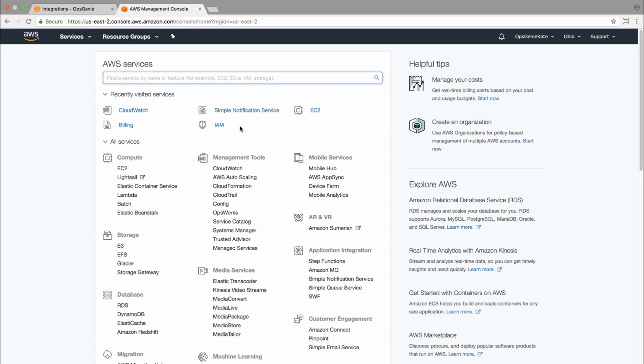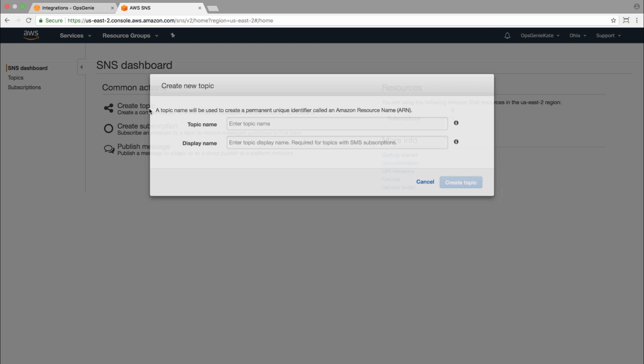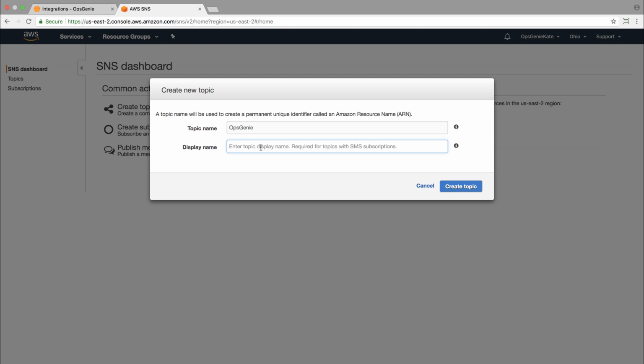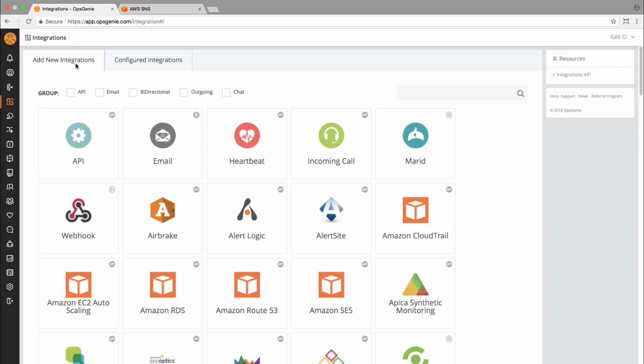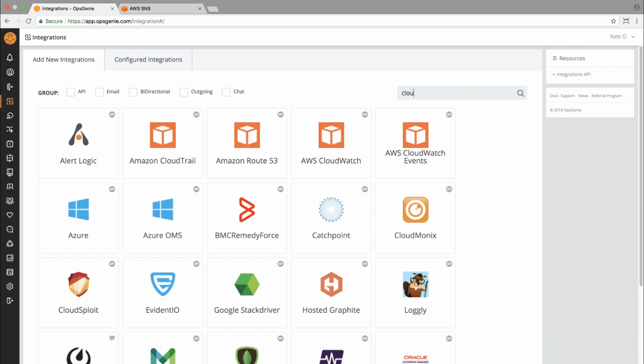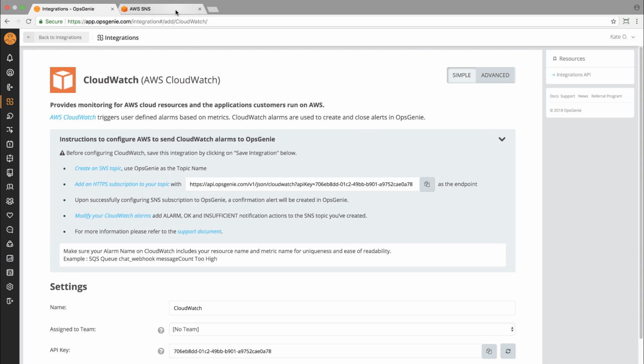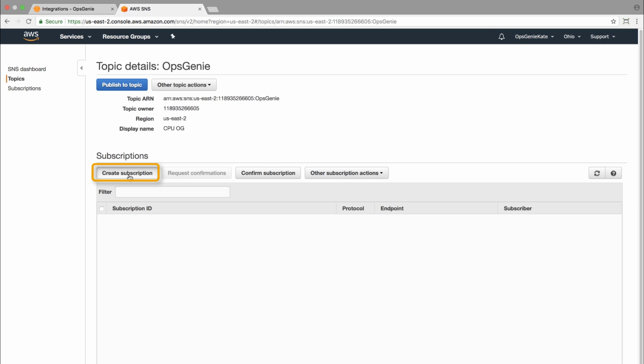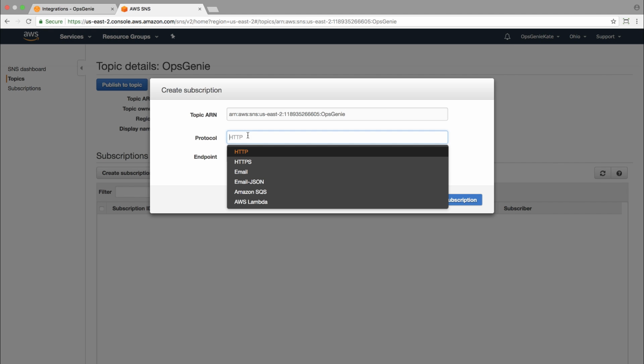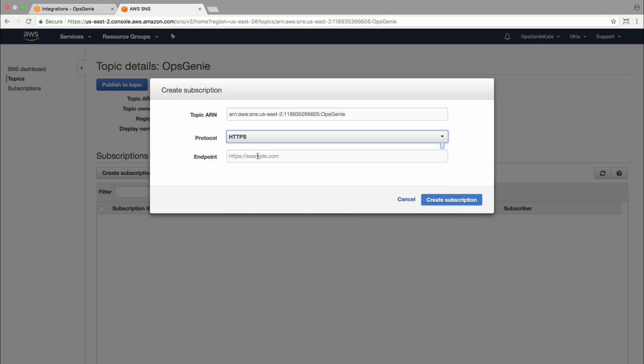From the AWS Management Console, I'll head to the SNS dashboard and create a topic. Opsgenie should be the topic name. Once that's complete, I'll head to the Add New Integrations tab in Opsgenie and select AWS CloudWatch to copy the API key. From the AWS SNS dashboard, I'll create an HTTPS subscription. Make sure you change the protocol to HTTPS and paste the Opsgenie API key into the endpoint field.